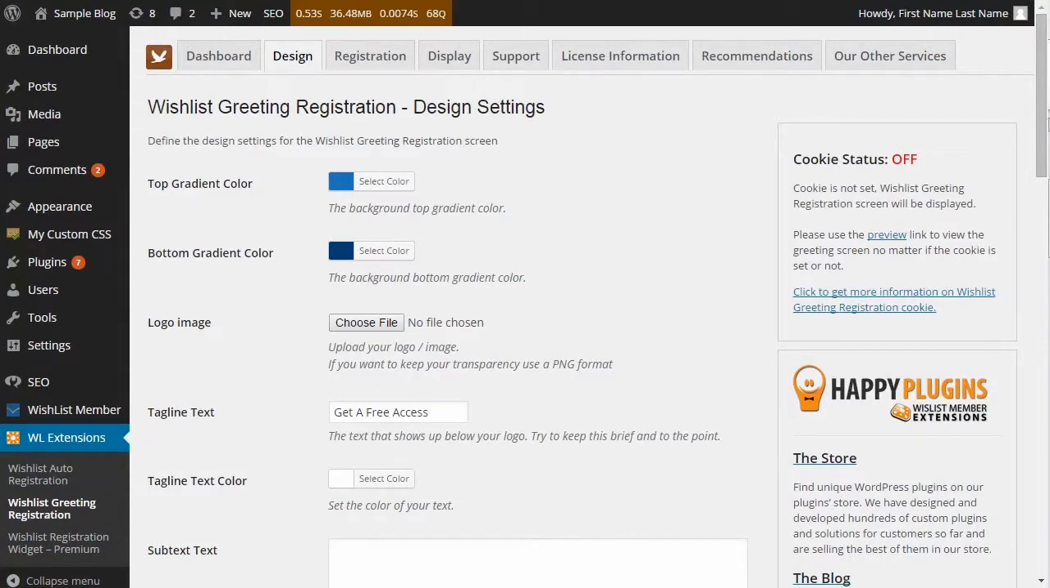Wishlist greeting registration includes many elements in different locations, so you can really experiment with various designs. Let's go over the possible elements and their locations inside the greeting screen. Top and bottom gradient colors. The color of the greeting screen is constructed of top and bottom colors, and you can choose any combination you want.